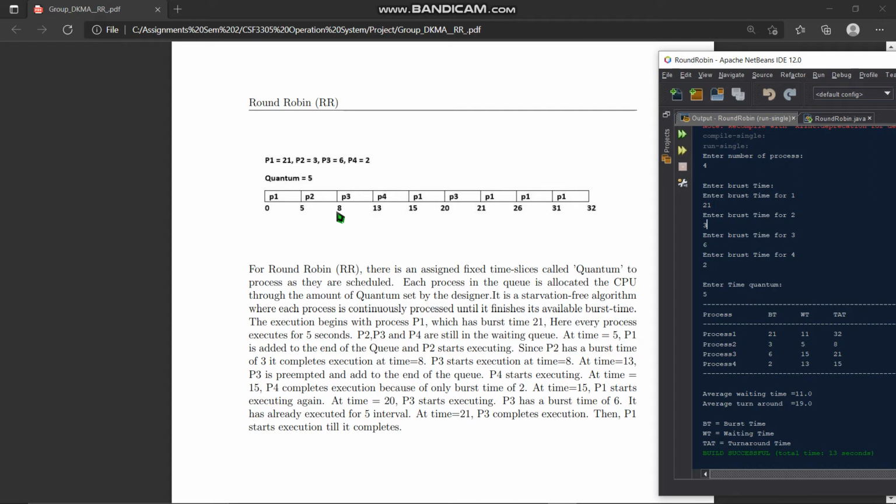P3 starts executing at time 8 here. At time 13, P3 is preempted and added to the end of the queue. This P3 is added to here. P4 starts executing at time 15. P4 completes execution because of only burst time of 2. At time 15, P1 starts executing again.